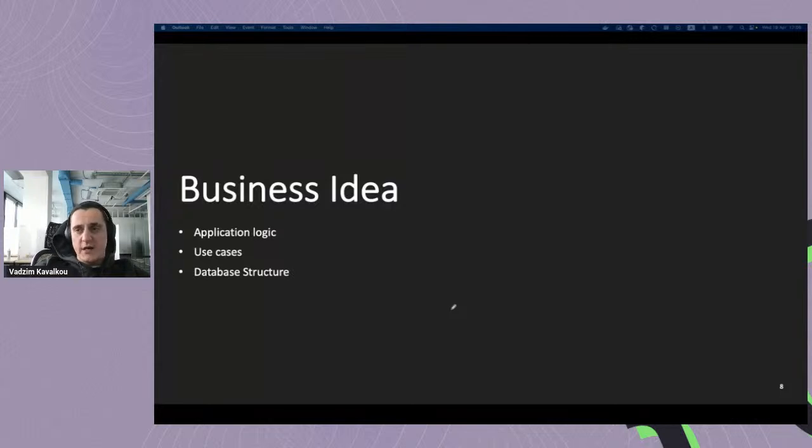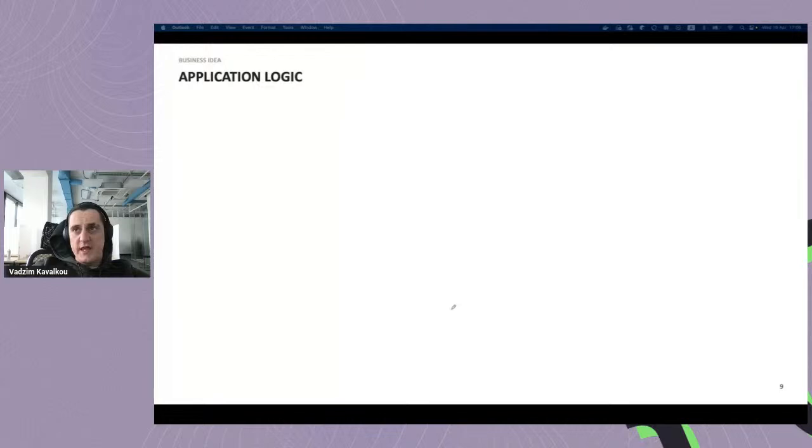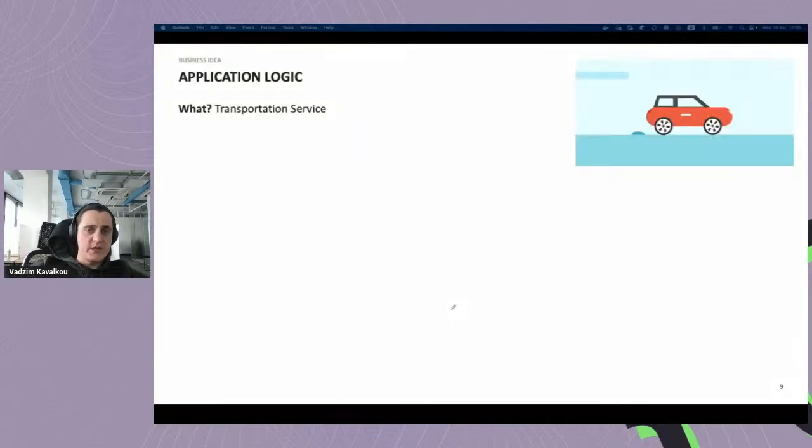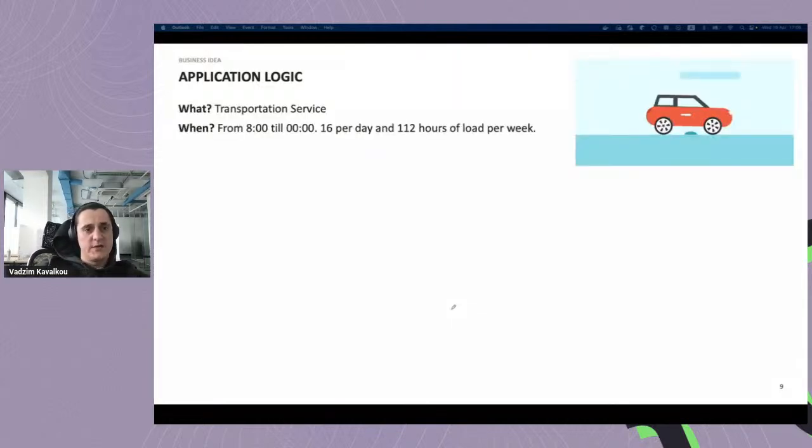But firstly, I'd like to dive into my application logic, use cases and database structure we are going to test. So the application is a typical transportation service, and it is mostly loaded from 8 a.m. up to midnight. It's about 16 hours per day load, or 120 hours load per week, and which presets I have.